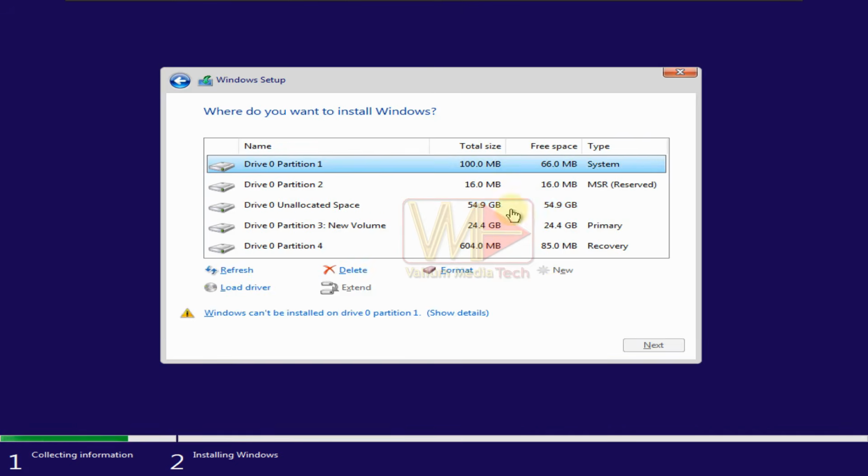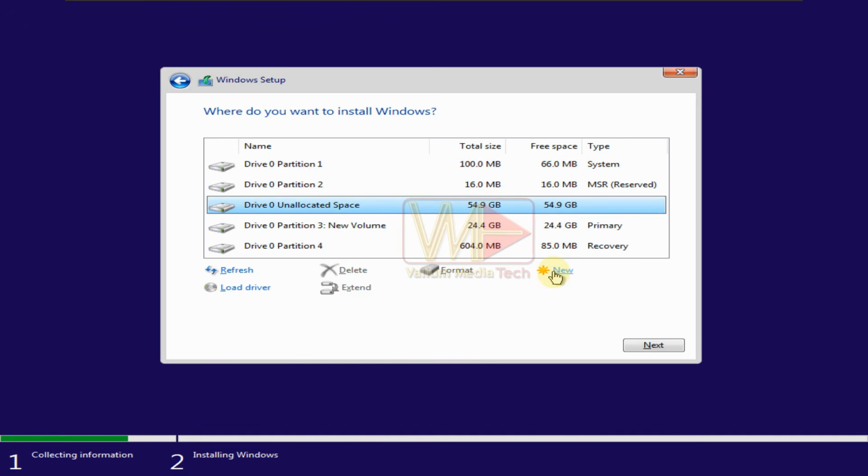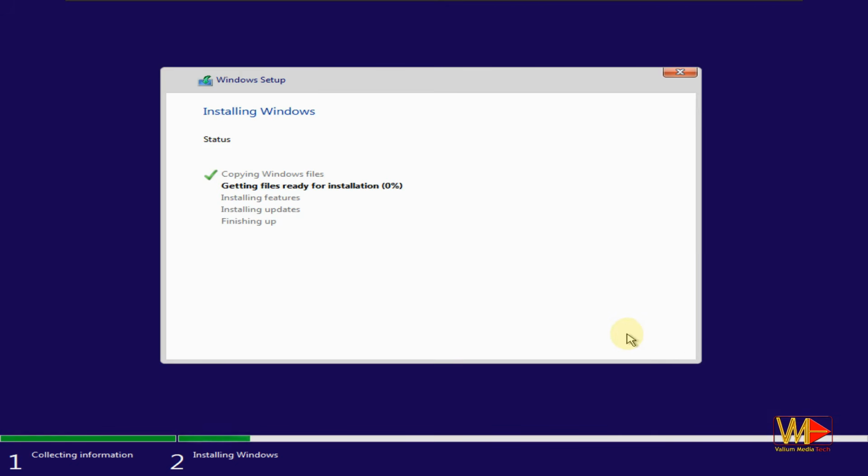Click OK to confirm the deletion. Select the unallocated space and click on the New option. Click on Apply to create a new partition with all the unallocated disk space. Select the new partition if not selected and then click Next to start the Windows installation process. Follow the on-screen instructions to customize the fresh installation of Windows on your computer. For more details about customizing the Windows installation, watch the video in the description.